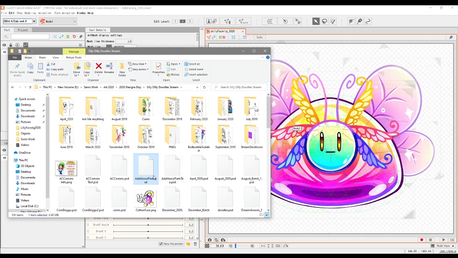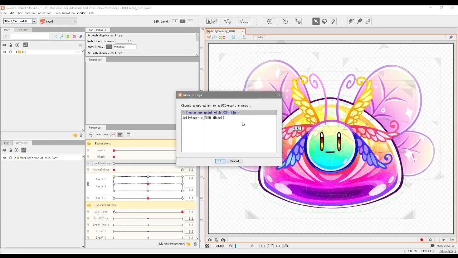You can effectively make your own separate PSD file with all of the additional parts that you want to add to your model. In this case, I've got a file here called additional parts PSD. So if I drag this file over to here, it will ask you whether or not you want to create a new model file. Of course, you don't want to do that. You want to expand on what you already have for your jelly FaceRig in my case. So I'm going to click on my main model.